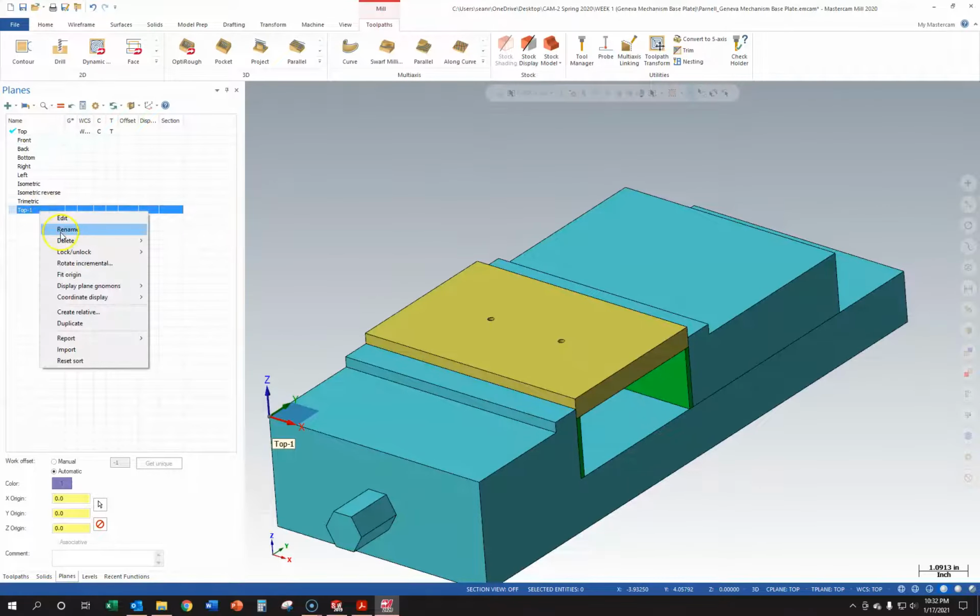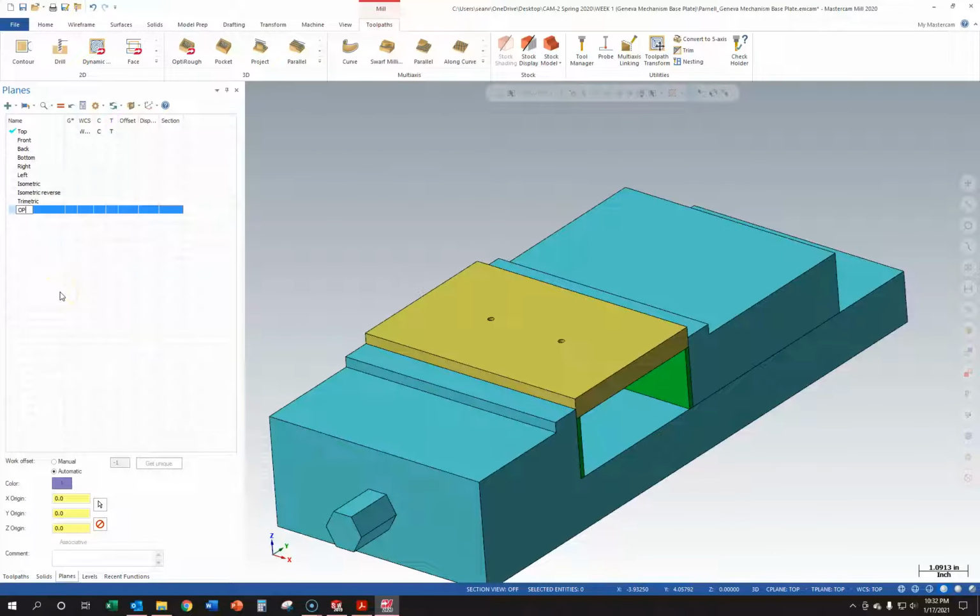I'm going to rename the plane we just made to op10 G54. That's our first plane and our work offset. And we can go to the bottom now and change the origin positions. The easiest way to do that is to click on the cursor, and we're just going to snap right to a point. I'm going to left click on the cursor, and I'm going to click on the bottom left hand corner of the part, and Z0 is going to be on top of the part.